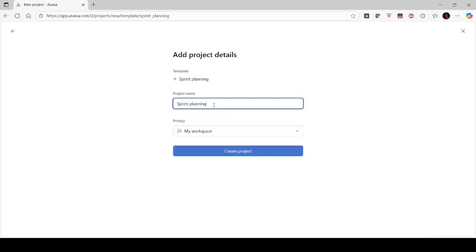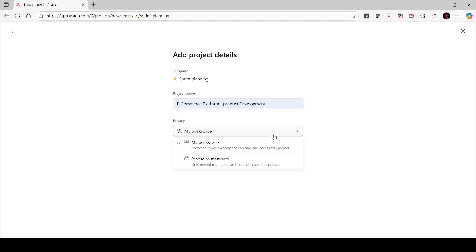Now I need to give a name to this project. Say the name of this project is e-commerce platform. Now privacy: I have restricted it within my workspace, so I am not selecting private to members. Create the project.